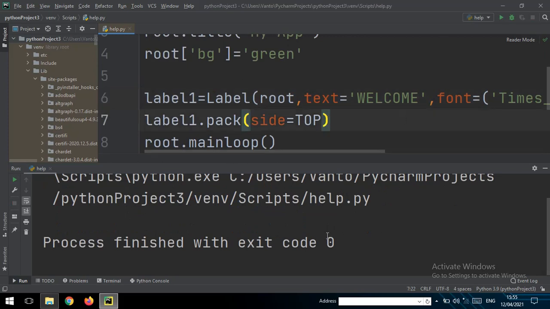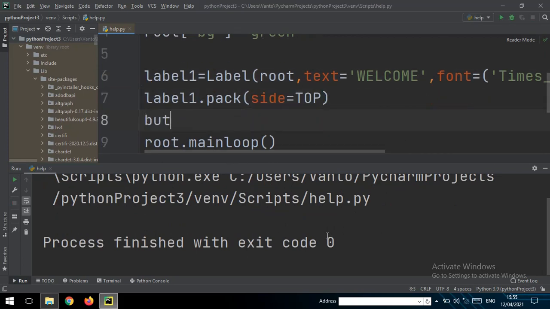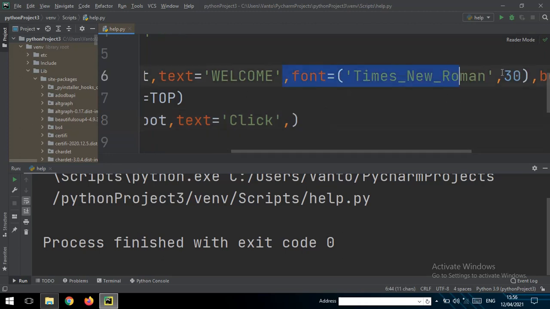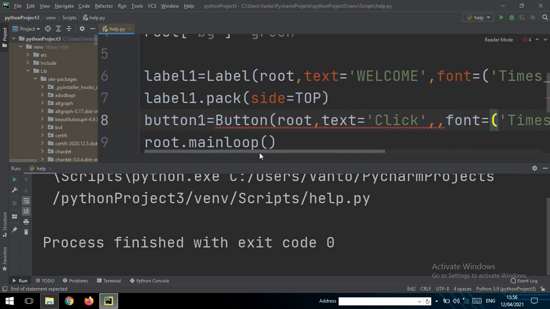Now I will create a button, but first I must write my variable, button1. Then I must write Button, and then root and text. Write the word that you want to appear on the button. So I will write here "click", and then I can give the font to my text here. I can copy this font and paste it here.